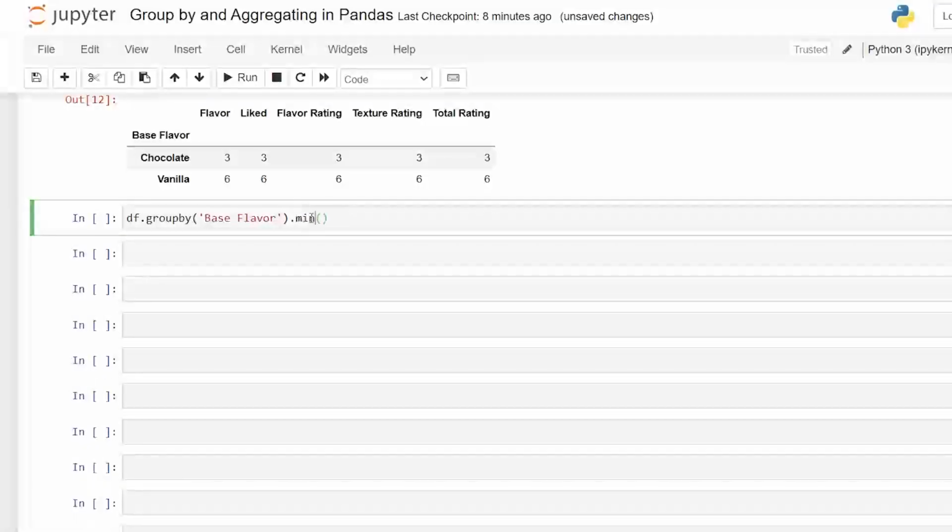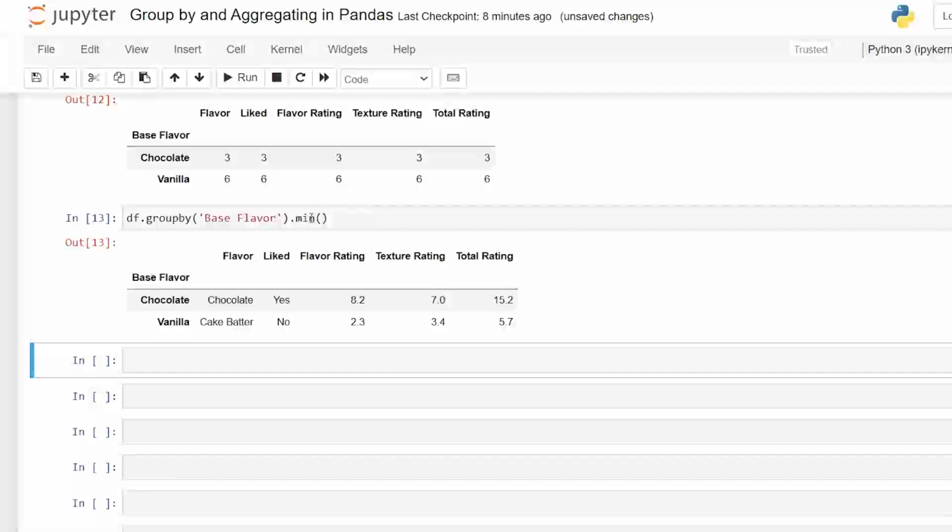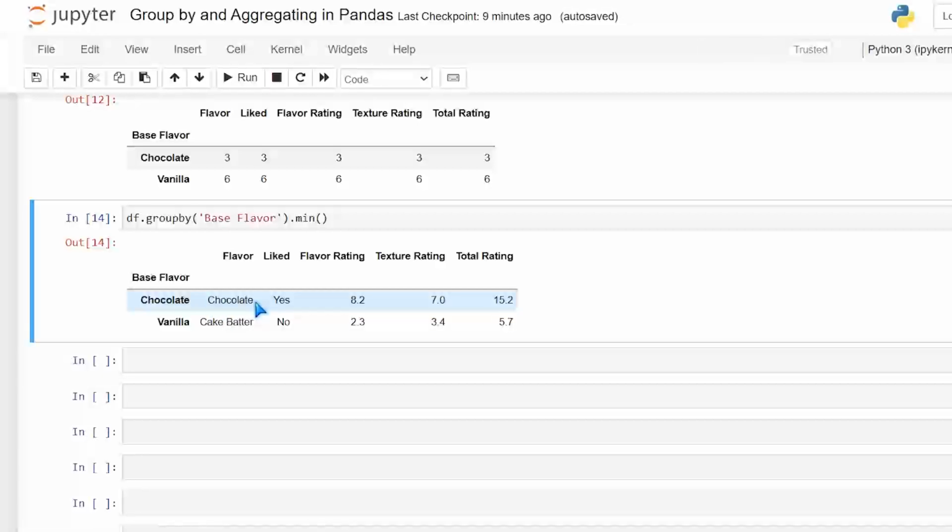We can do min and max, and I'll just run these really quickly. We can do min. And when we run this, the first thing you should notice is that it now has a flavor and a liked column. That's because min and max will actually look at the first letter in this string, or the first set of letters if there are, like chocolate something. So chocolate, with the CH, is the very first or the minimum value for that string. And for cake batter, that is the minimum value in vanilla as well.